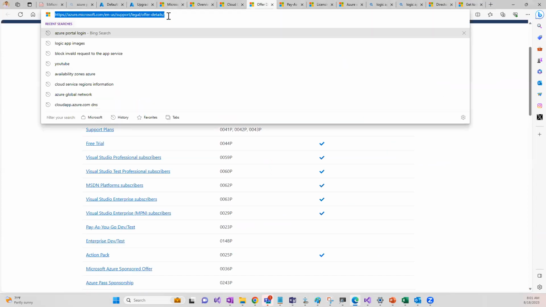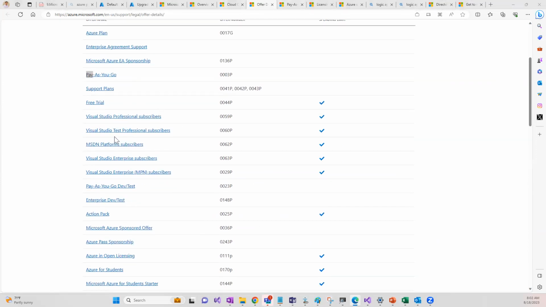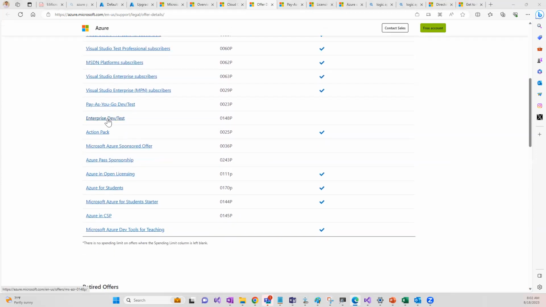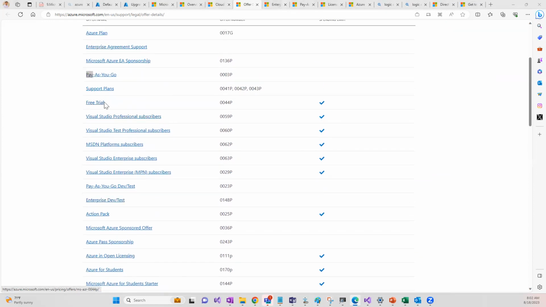I'll paste this link in the chat. Whenever you have time, you can use it. These are the different types of subscriptions available. Most people will use enterprise, if you have a large organization. With sponsorship and Visual Studio licensing, you can use this. And you have some free trial; currently we are on a free trial, and we are using this. Just for knowledge's sake, I'm telling you.